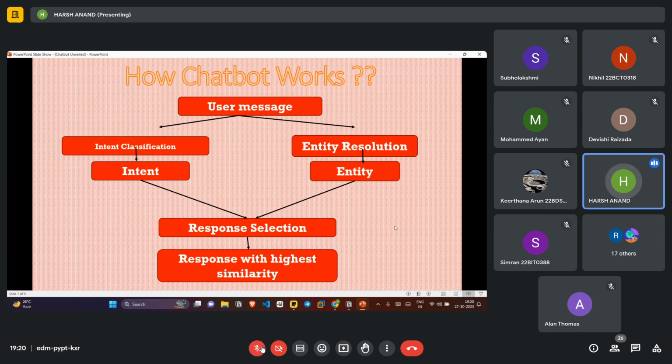For example, if you want to order some food, then food is one of the entities on which the data is trained. If you say, I want to order food, it will give some options asking which food you want to order. Then the response selection is based on similarity and also semantic analysis. The responses with high similarity or semantics will be given to the user as a response.